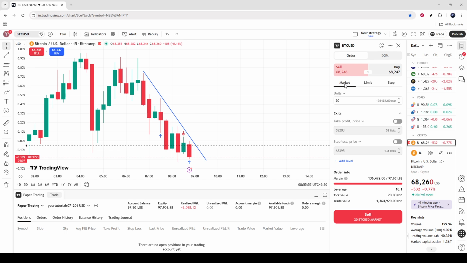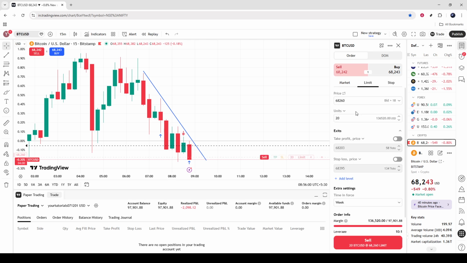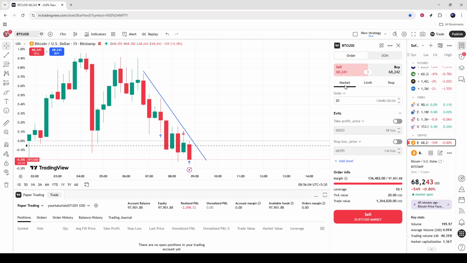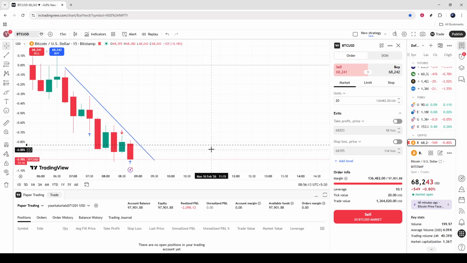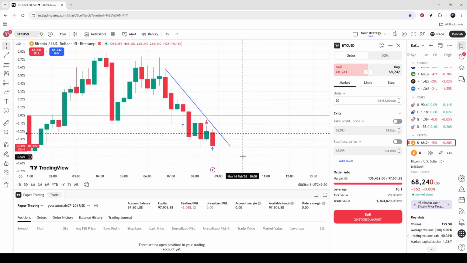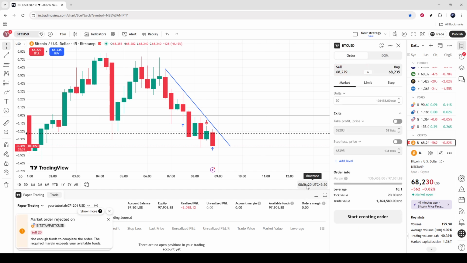Manage risk before you submit. In the same ticket, set your take profit and stop loss levels. You can enter exact prices, distance in ticks, or percentages depending on your broker's options in TradingView. On the chart, you'll see projected lines for entry, stop, and target. Adjust them by dragging to precise levels or editing the values in the ticket. Confirm that your stop loss limits potential loss to an amount you're comfortable with and that your take profit reflects your trade idea. This step protects your capital and removes hesitation once the order is live.